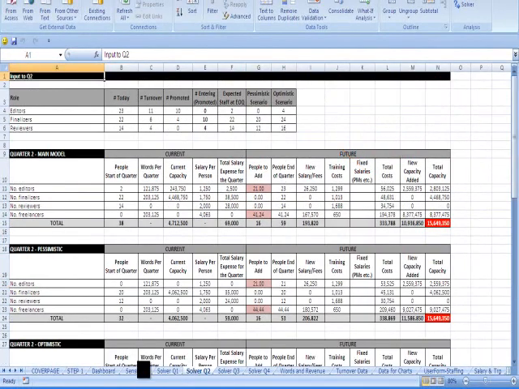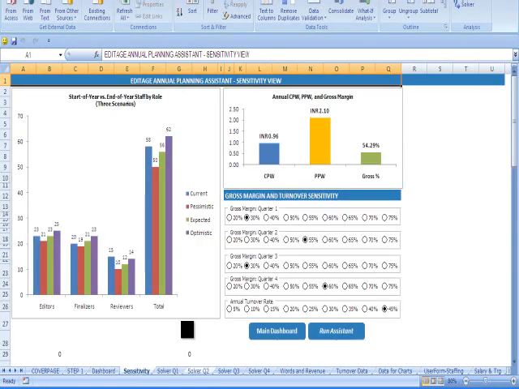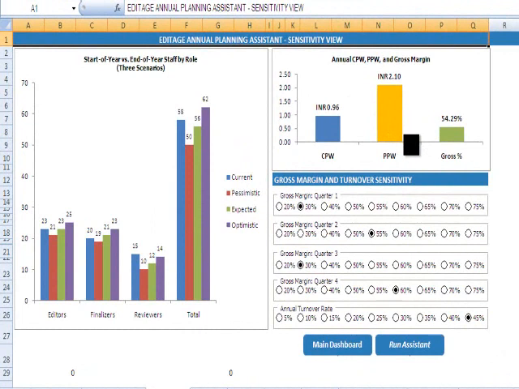You can then go back to the sensitivity page and see how the headcount may have changed based on the new information he's entered. This chart shows the current staffing level and compares that to a pessimistic, expected, and optimistic scenario based off the main attrition rate that is entered. It also shows the cost per word, price per word, and gross margin for the year based on the new information.